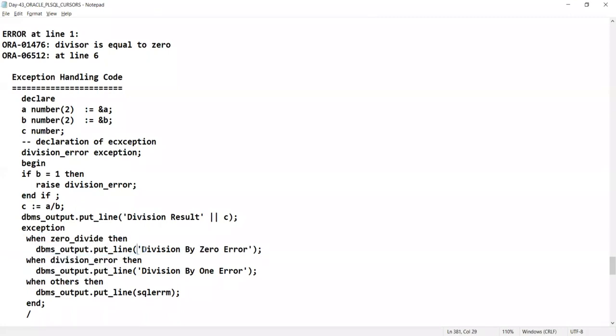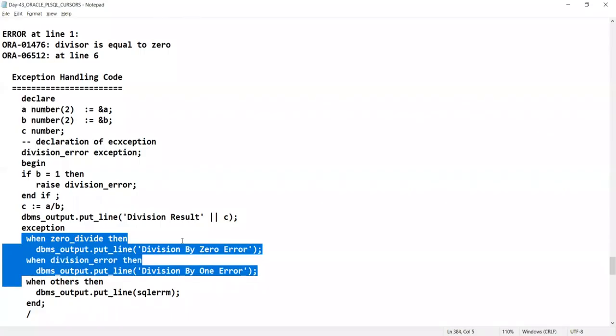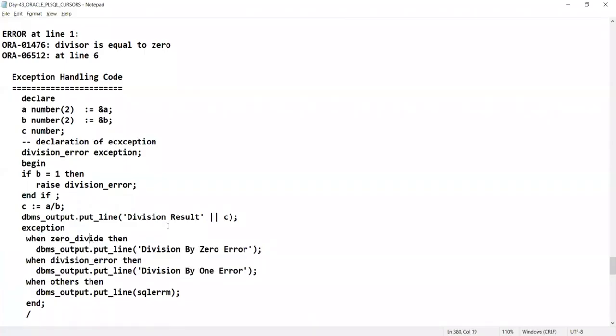So one block is for handling the predefined exception. Another block is for handling the user defined exception. Other than zero_divide error or division_error, for other exceptions, I will show the message SQLERRM, the SQL error message. Other than these exceptions, this block will be executed.